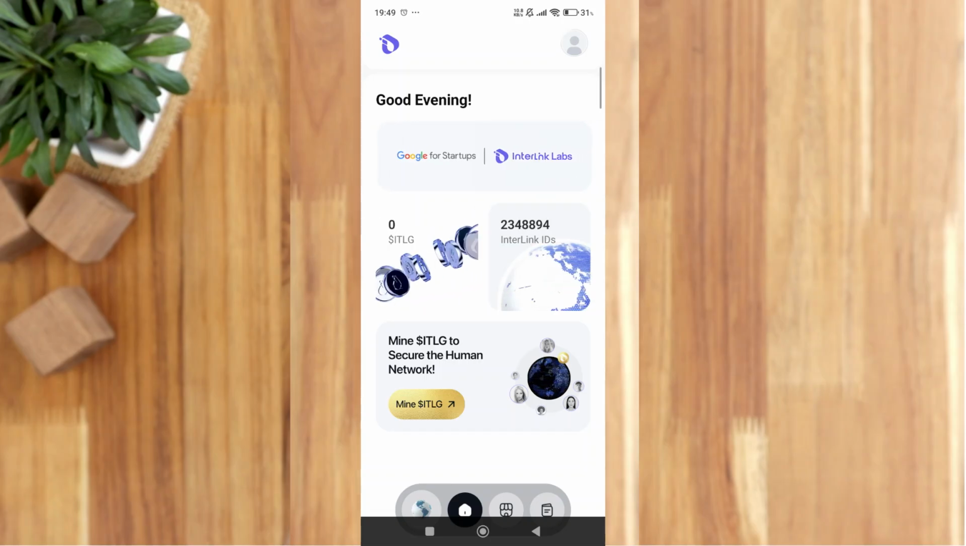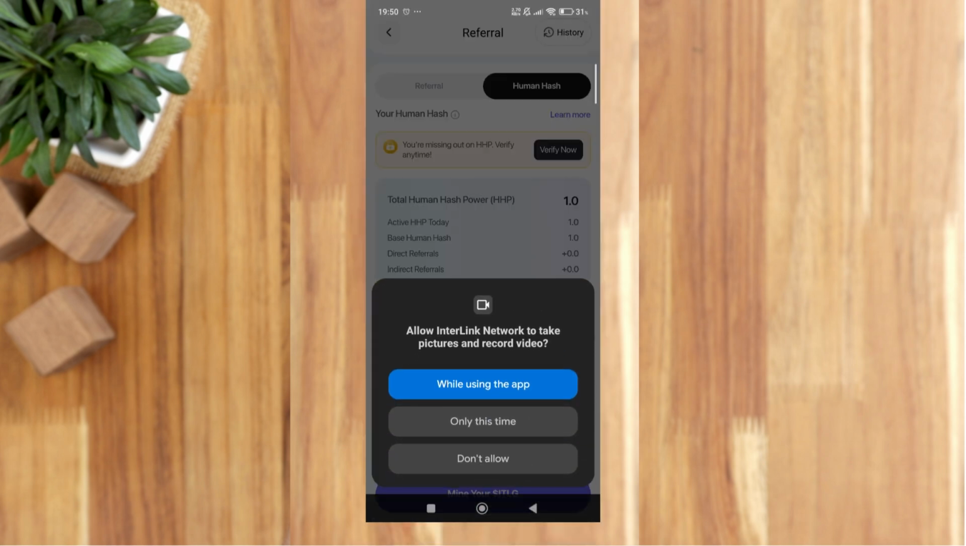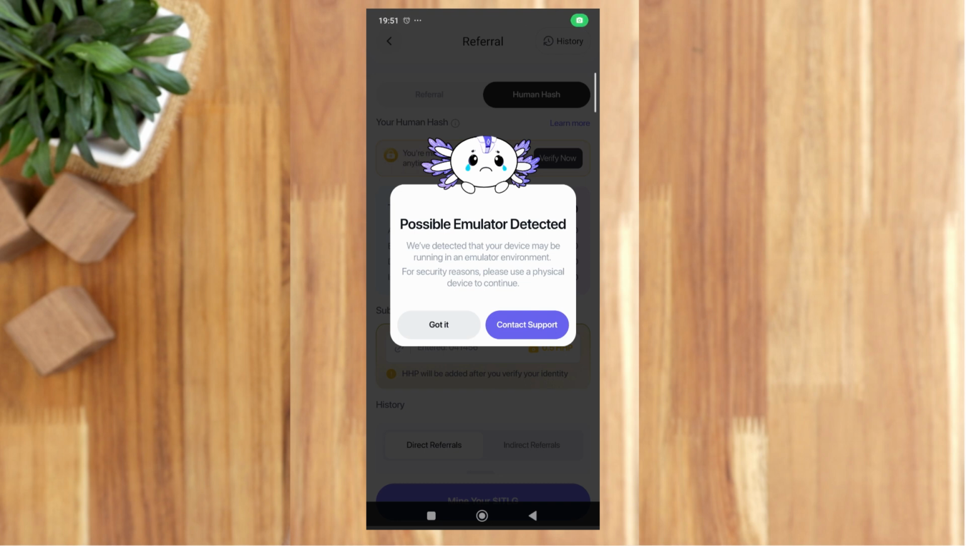Now, tap and open the Interlink app. Then, open the account menu by tapping the top left icon. Next, tap on Not Verified Yet. At this point, the app will ask for permission to take pictures and record video. You must allow this. Otherwise, the verification process will be canceled. So, tap Allow using the app.